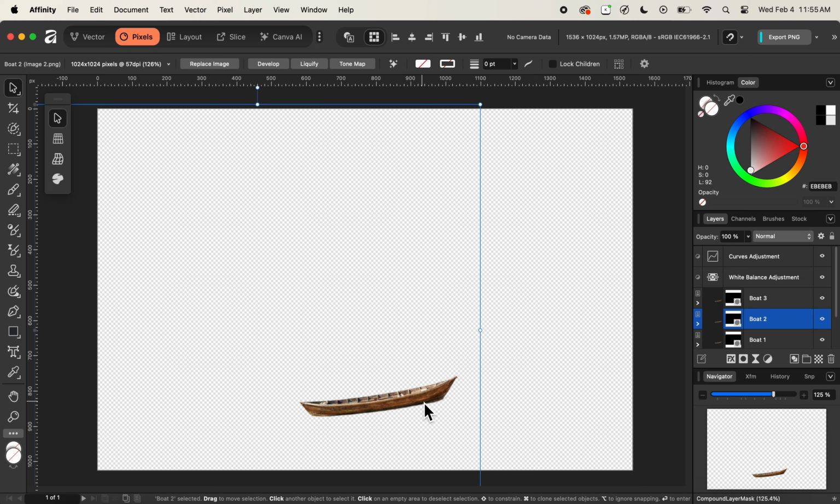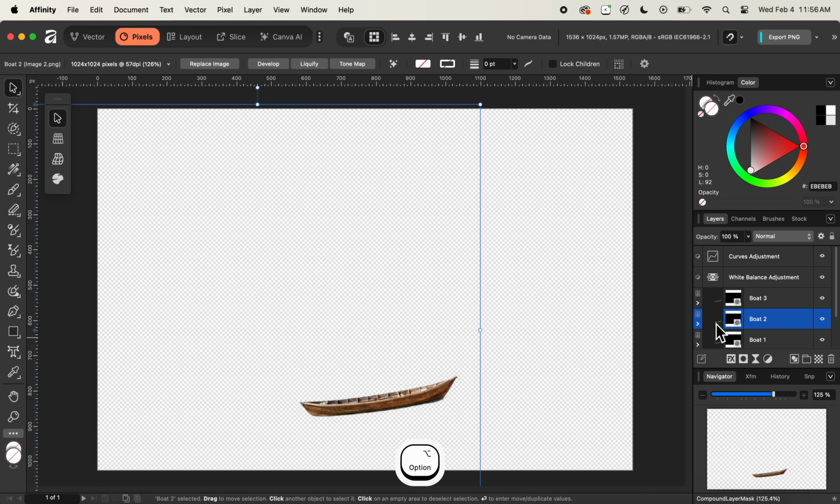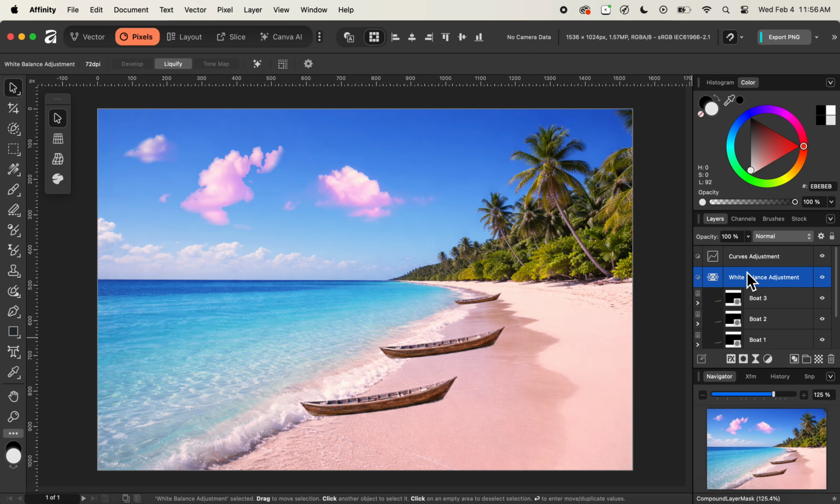Similarly, in order to come out of this solo layering view, we can again hold down the Option key and then click on the thumbnail icon again, or we can simply click on any other layer inside of the layers panel. So you can use these two approaches in order to come out of the solo layering mode.